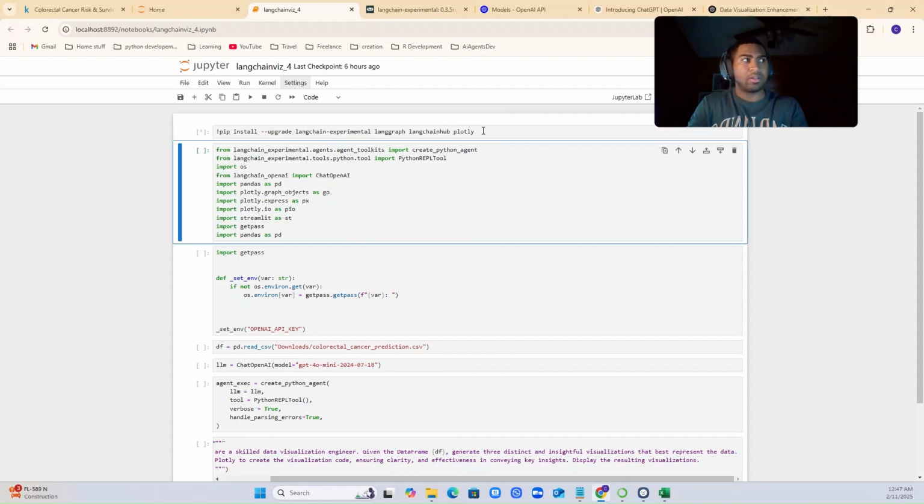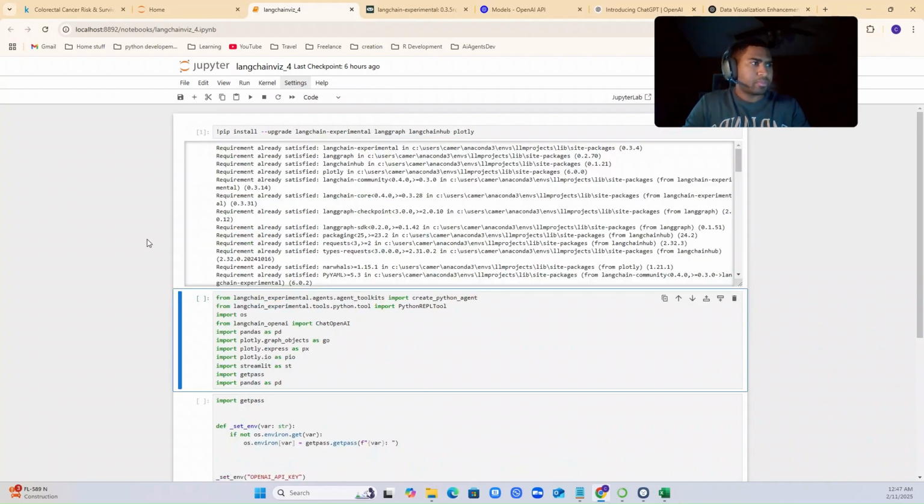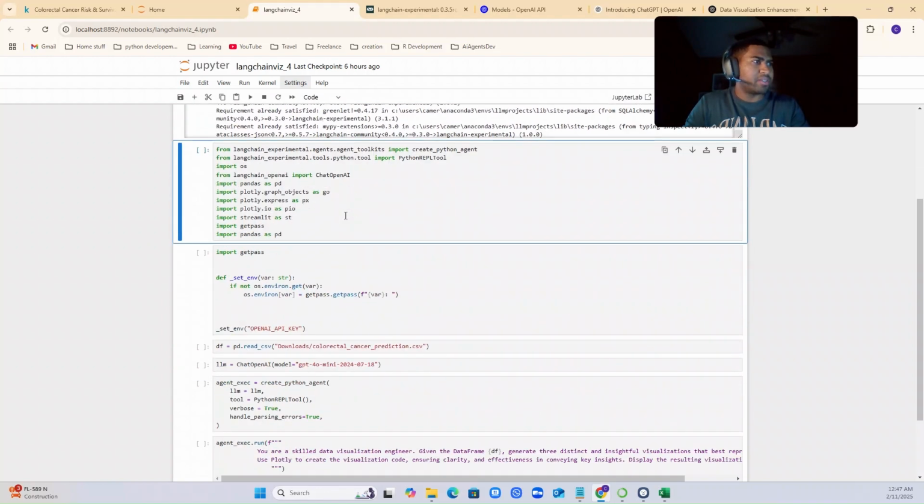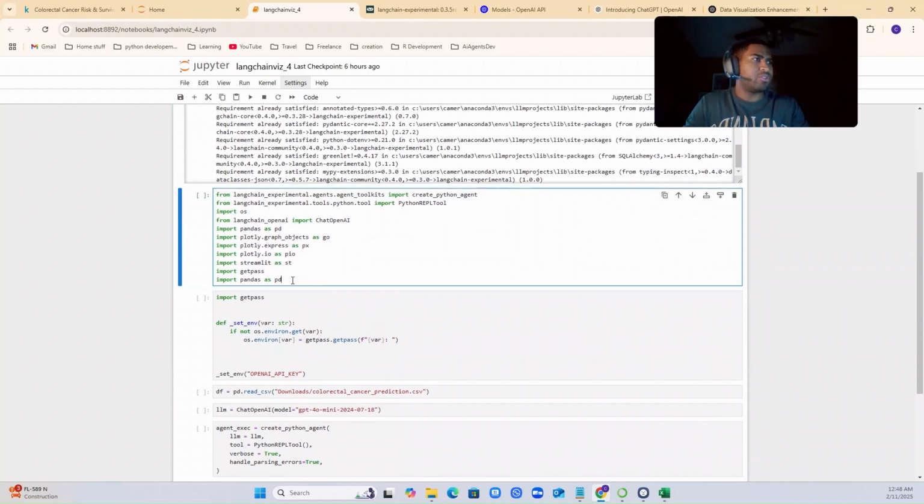So I did a pip install on a few packages. Give that some time here. Once these are already installed, then go to installing the main packages here: LangChain Experimental, OS, OpenAI. We are using the OpenAI models. Pandas, just in case the agent wants to use those. Plotly. The Streamlit one, I don't know why Streamlit's in here. We could take that out.